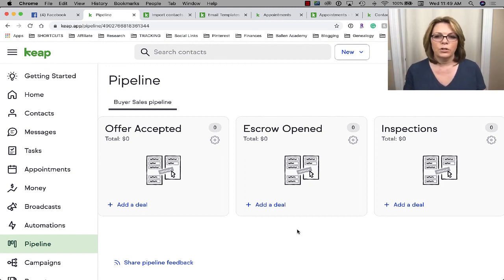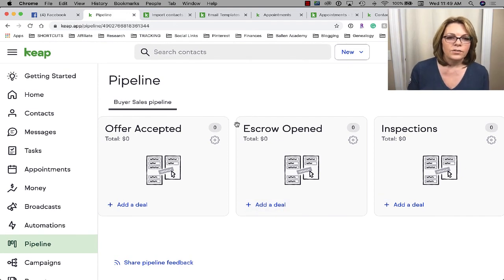So you have to really figure out what your customer journey is so that you know how to put your pipeline together and how to add dollar amounts to those segments, okay? All right, so that's pipeline.